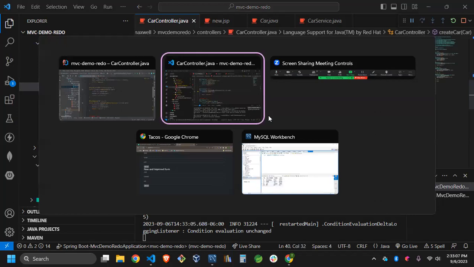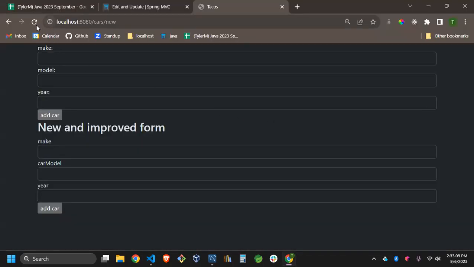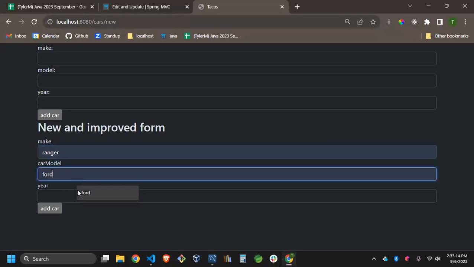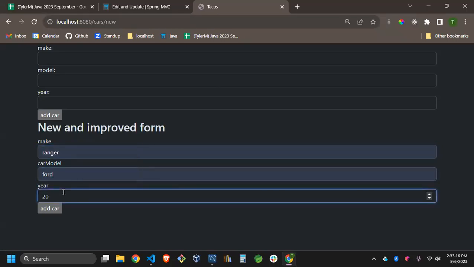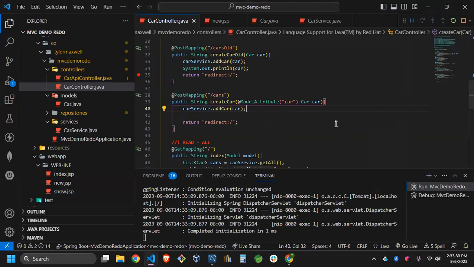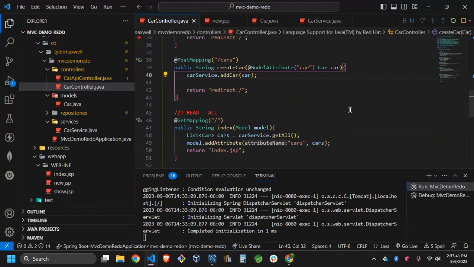If I go back to my new form, let's make a new Ford Ranger. I think the 24s are out, right? They come out like mid-year. Let's see. And there's my Ford Ranger. So both forms work pretty much exactly the same way. I think using model attribute is more efficient and just cleaner.